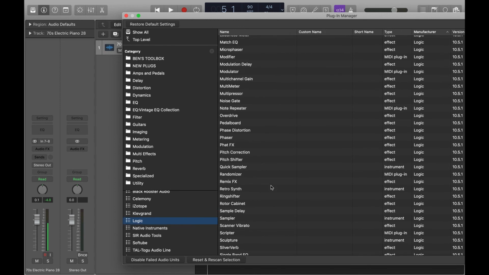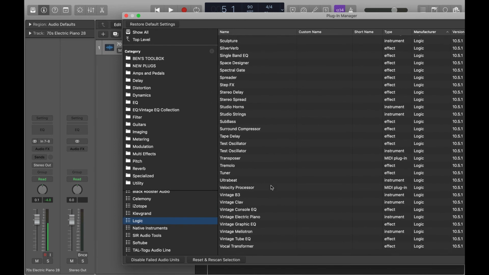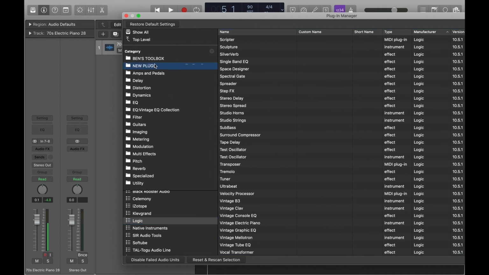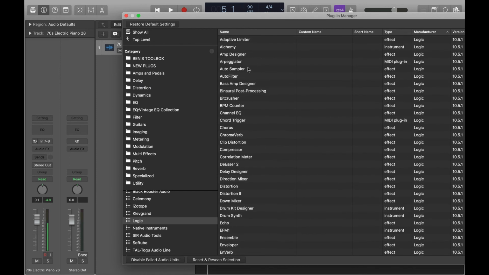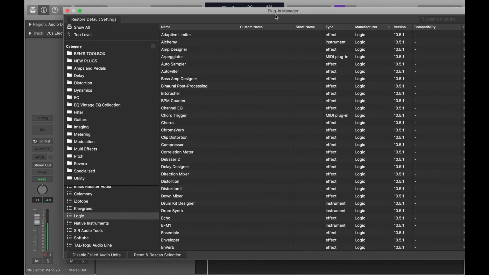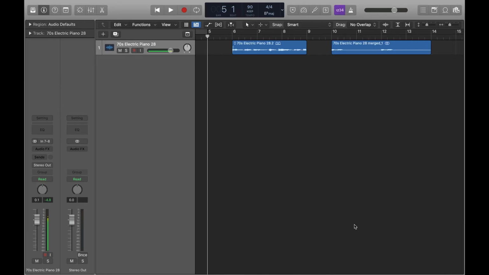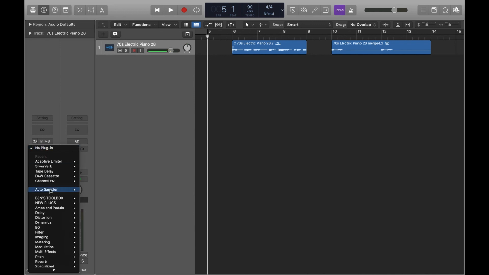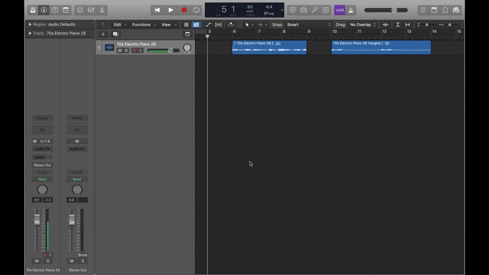And you're going to have all of the Logic stock plugins right here. Anything that you want to put in that folder, simply click and drag in. So we'll put the tape delay in, put the tremolo in, and we'll put the auto sampler in there. There you go. And you're going to press done. Great. Now the next time you want to put a plugin on a track, you go to Audio Effects, and there you go. There's the folder you created and all the plugins that you put in it. And you can customize that anytime.